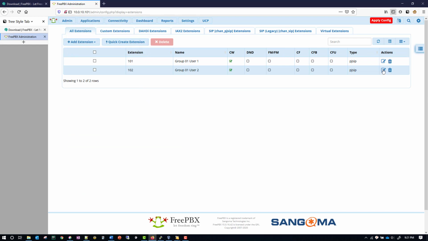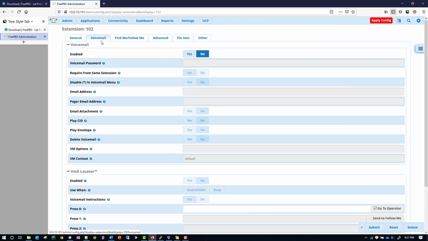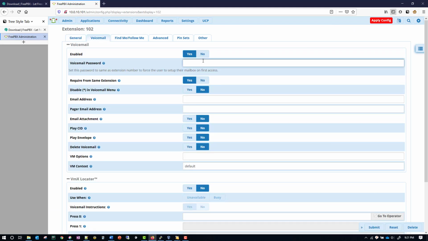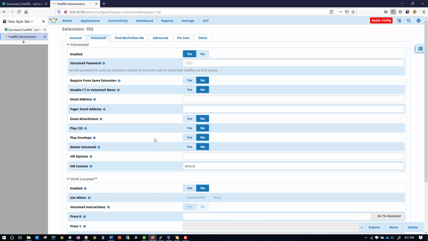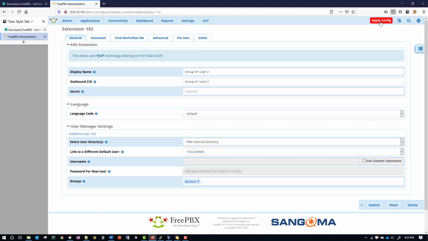And then we'll hit edit under the actions column. We'll go to voicemail. We want to enable it, set it to 1234. We don't want it to be required that it's coming from the same extension. And we'll select yes for play CID. Then we'll hit submit in the bottom right corner, followed by apply config in the top right corner. And we'll just wait for that to reload.